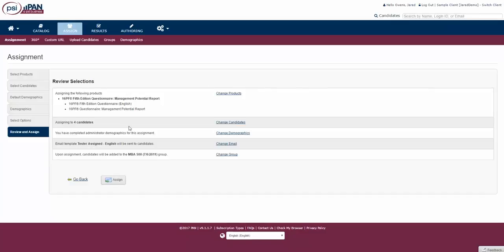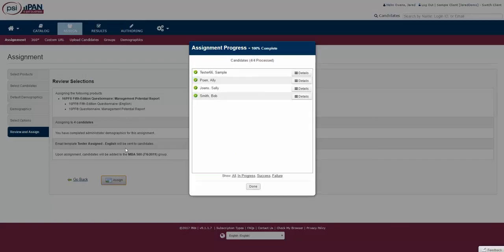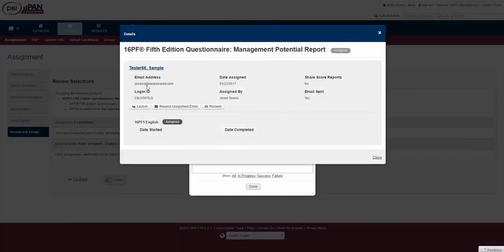And then it repeats all the information on our review and assign screen. I could change the product, group, email, etc. So this is kind of the "Are you sure you did what you want to do" screen. As I click assign, it's going to give me a real-time update of whether those candidates have been processed. If there were any failures, I could click on these links here at the bottom to see failures and what went wrong. And I can click on these details to see a quick view.